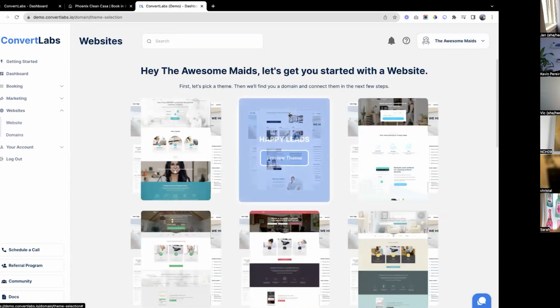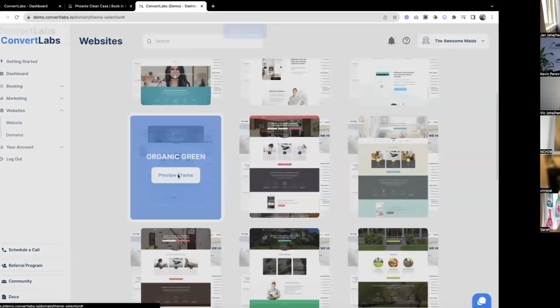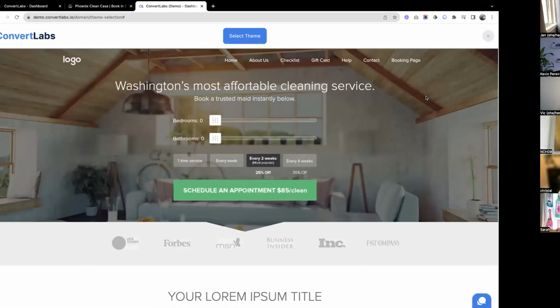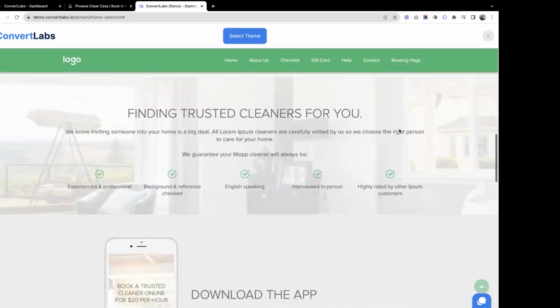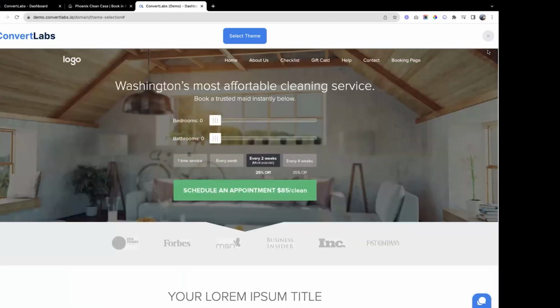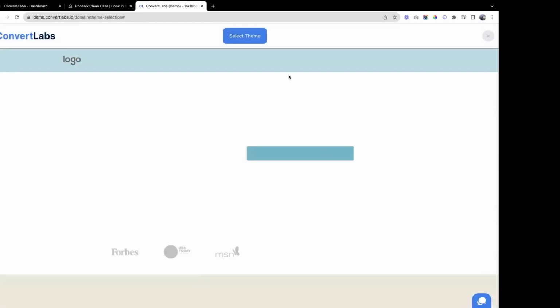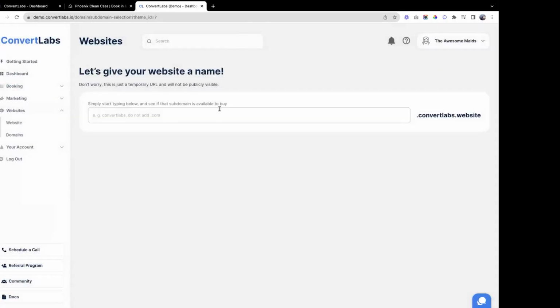and you're going to be able to preview all of these themes. So you can just click on preview. And you're looking for the general layout, really, because that's the harder thing to change on here. Colors and everything else you can change. If you don't like this theme, you can take a look at another theme. And then when you find one that you like, you just click on select theme up here, and then it'll go through the process of getting your site up.